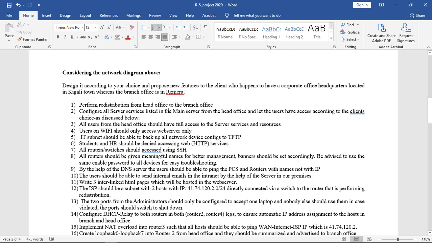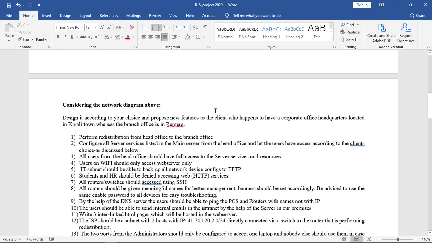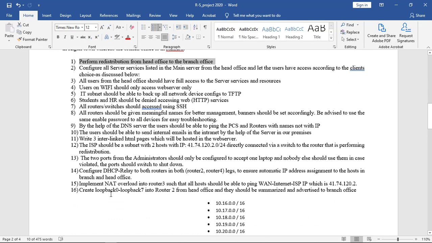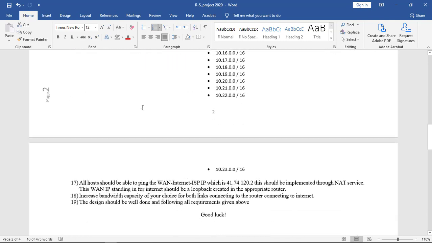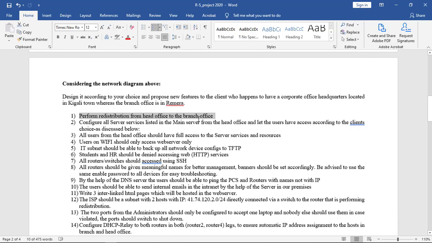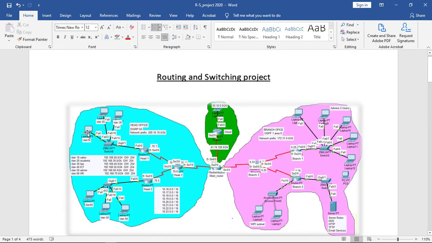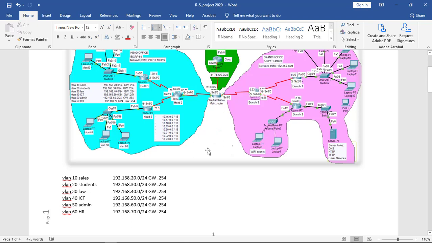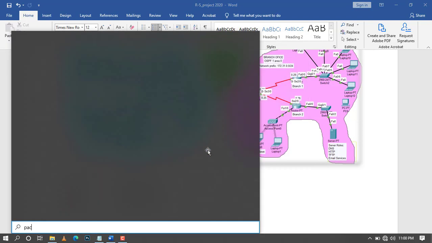Perform redistribution from head office to the branch office. This is the main question that we have to do first of all. In order to do all of the following questions, we must first work on this question and make sure it's working properly, so that the PC from head office can communicate with the PC from OSPF on branch office. So first, we will use a tool called Packet Tracer.